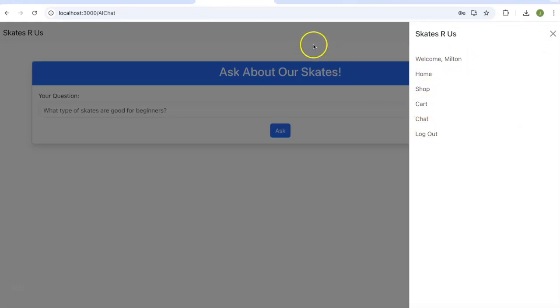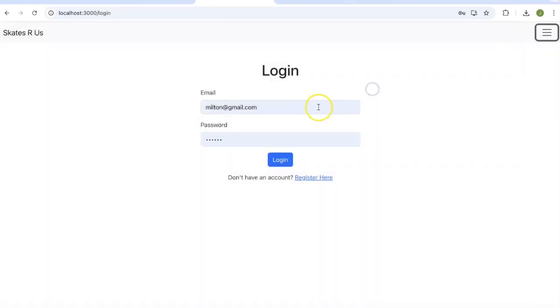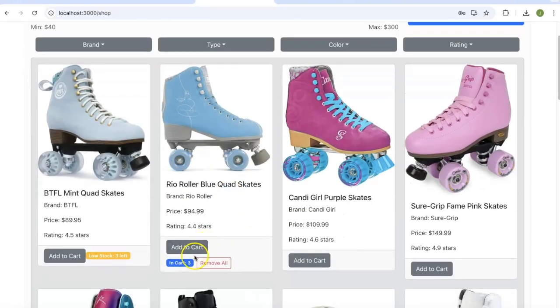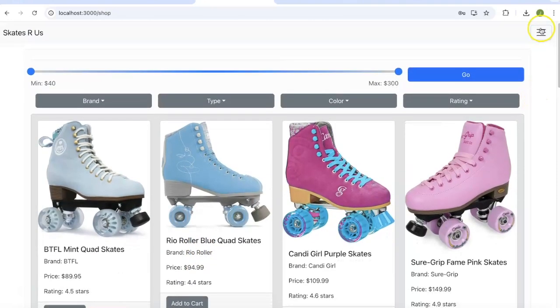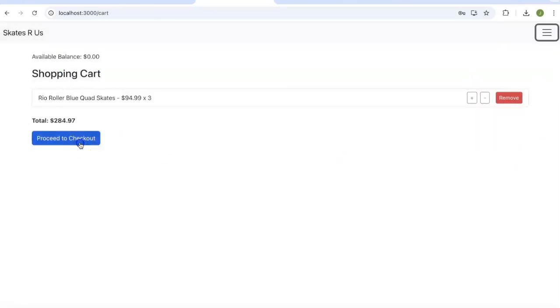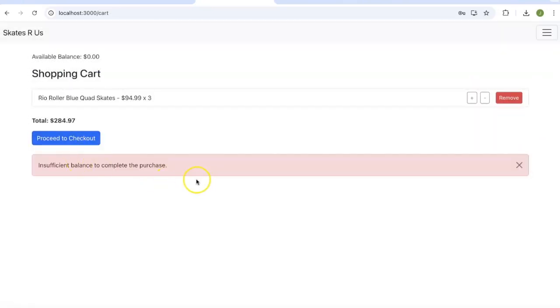Oh yeah, and then just to show, if I log out and then log in as this person who has no money, Allison, and I try to make a purchase, it also notifies you. So I have this in the cart already, so I'll go to the cart and it says insufficient balance, so it notifies you, which is nice.